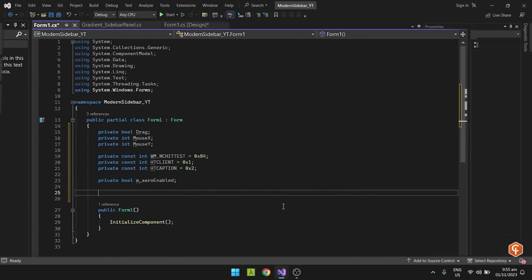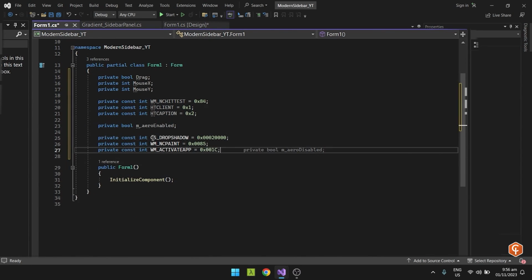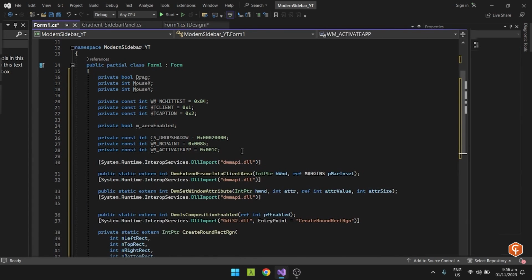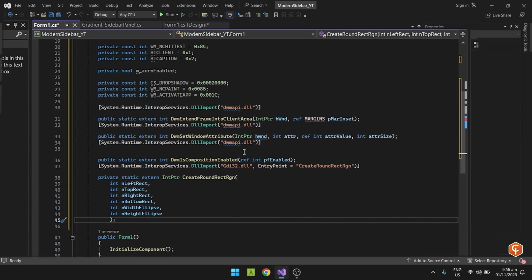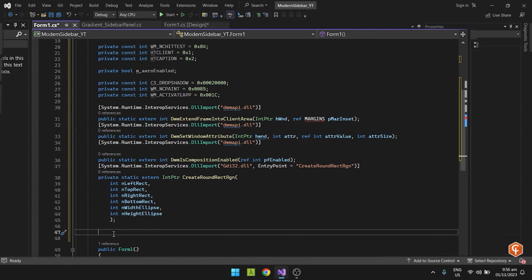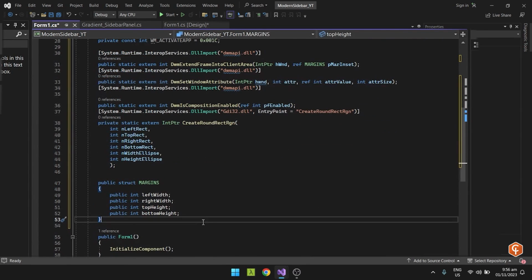We introduce the aeroEnabled variable, which is used to check whether the Aero theme is enabled on the system. Aero provides visual effects like transparency and shadows. More constants are defined to set specific window attributes, including adding a drop shadow to the window. We import functions from external libraries like dwmapi.dll and gdi32.dll to access functionality related to Aero effects and window manipulation. A margins struct is created to store margin values for window decoration, such as borders and shadows.